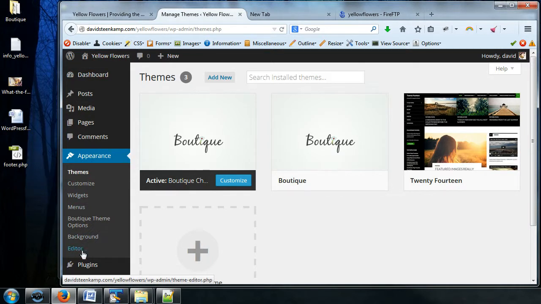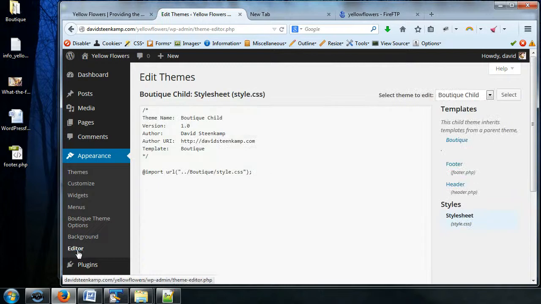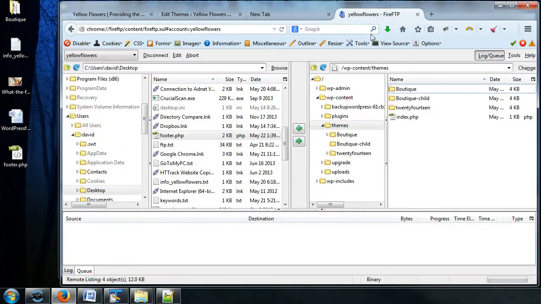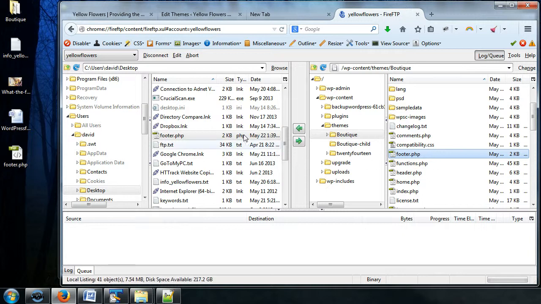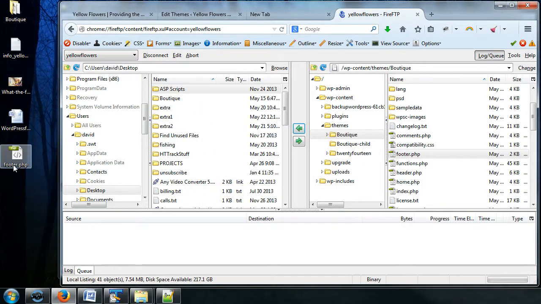So let's go into our editor. Under Appearance, go to Editor. It's within here that you can modify these files. What I did was I went to my original theme folder, the parent theme folder. Mine's called Boutique, and I found footer.php. You're going to need that file, so download that file to your desktop or wherever you like to work out of. I'm just going to press download. I'm going to overwrite it even though it's already there, just so you can follow along.